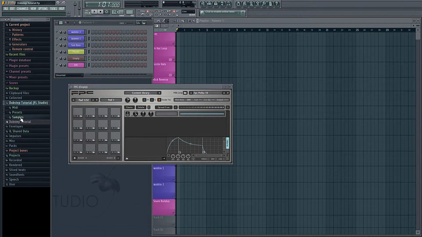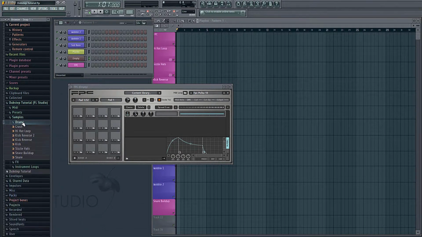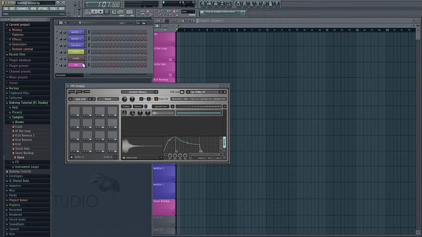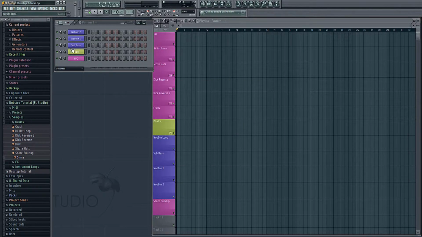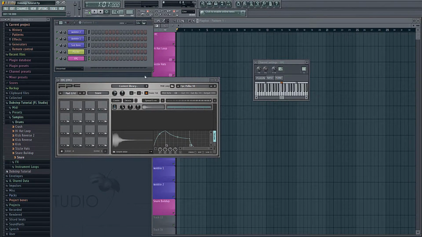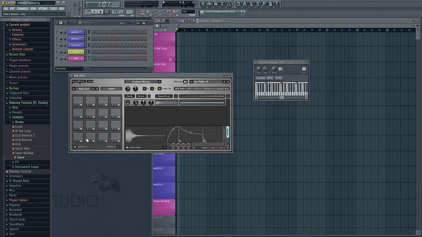So we're going to be going into Samples in our drums folder. I'm going to grab a kick and a snare and just drag them onto the pads we want. Now, I already have an FPC loaded up, so I'm going to go ahead and delete this one and open this. So now we have our kick and our snare loaded in.